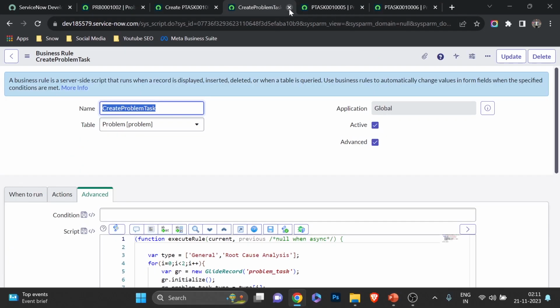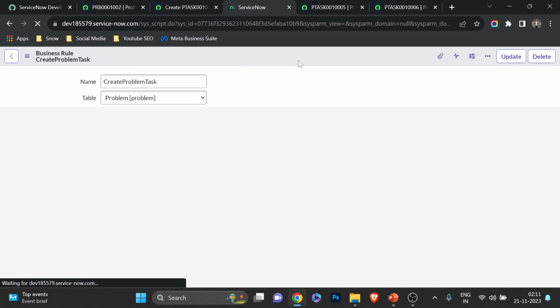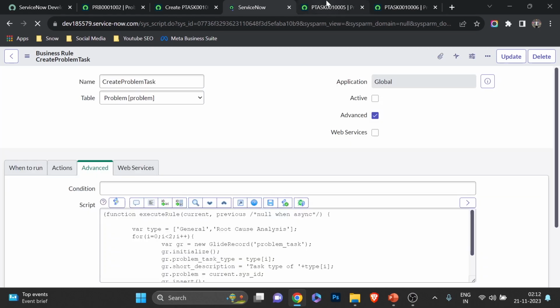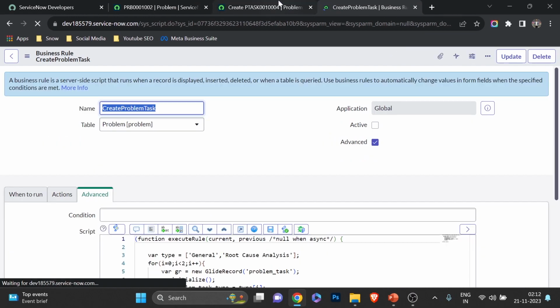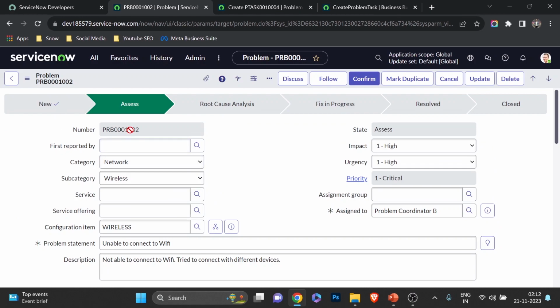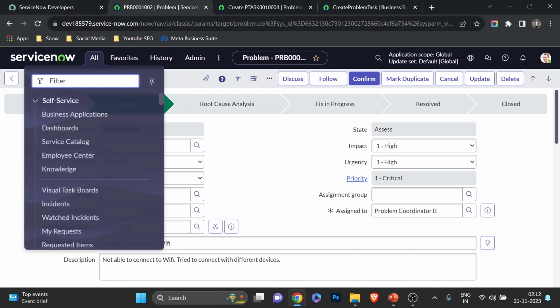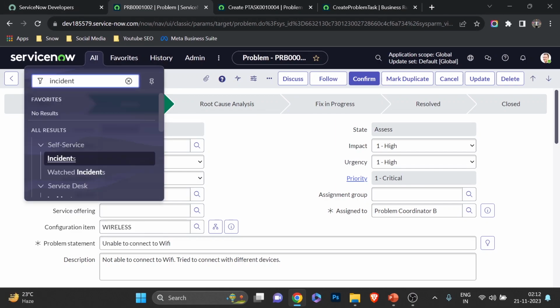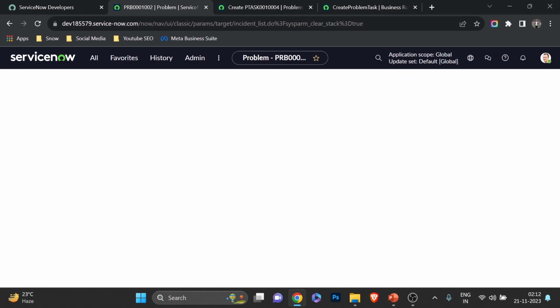First of all, I will make this business rule inactive. Like I said, I don't want any slowness or stuff like that. So I'll make it inactive and close these tasks. So what is going to happen now? Maybe I will copy this problem number and open the incident table, because what we have understood is that whenever an incident record's work notes field updates with information, the same information would be updated in the associated problem.